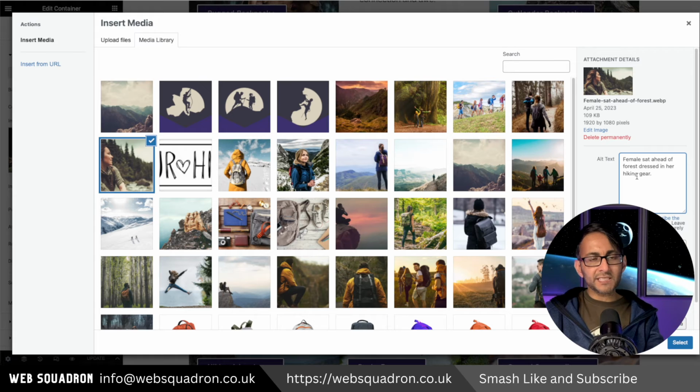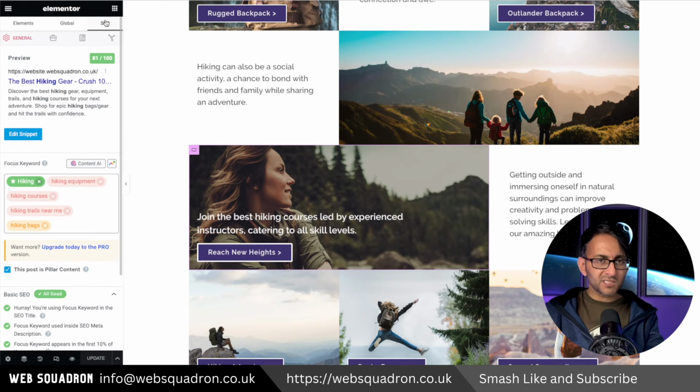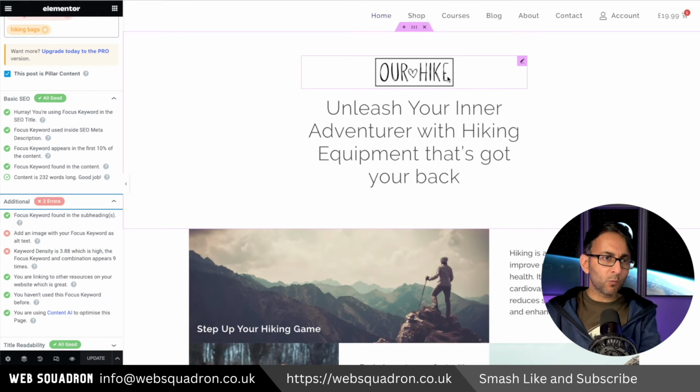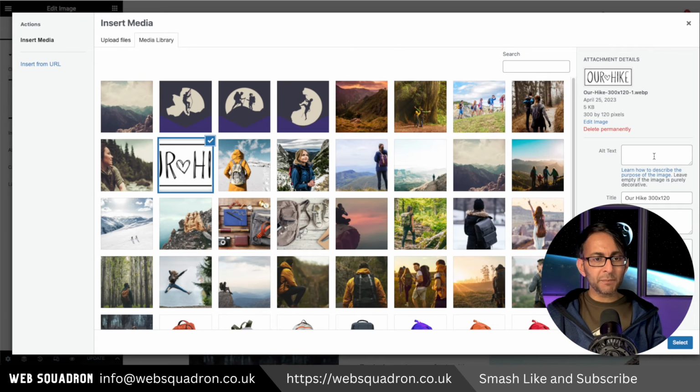So why does it say that the word is not visible there? Sometimes, because it's sat within a container, your SEO tool might not fully pick it up. What do you do about that? What you've got to do is just make sure you've got an image somewhere on your page. So I'm going to go over to this image, which is our logo, click it, and now I'm going to go in and add in our text. This currently has a really weird title, Our Hike 300 by 120, because that's the size of it.